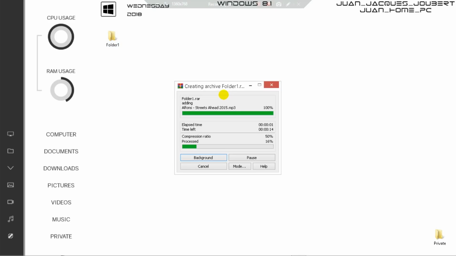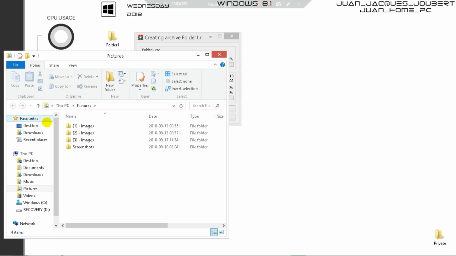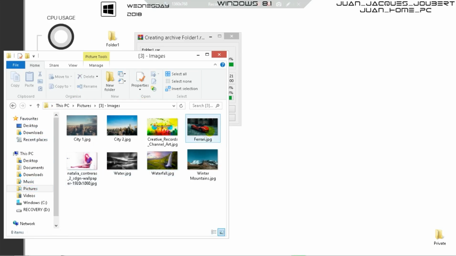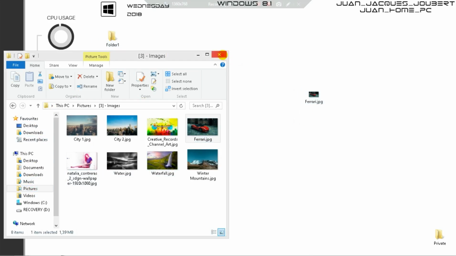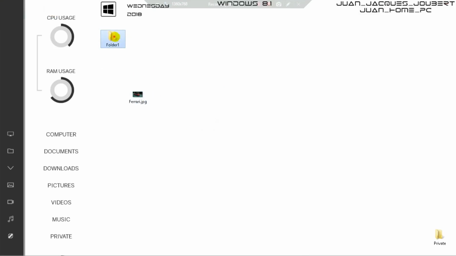As you'll see now, WinRAR will compress the folder, and when you're done, you'll need an image behind which you want to hide all these files. While this is compressing, I'm going to choose my image. Alright, let's use this image. I've got an image here of a Ferrari. You'll also notice that after compressing your folder, another file will appear called folder1.rar. This is the archive that we're going to hide behind this image.